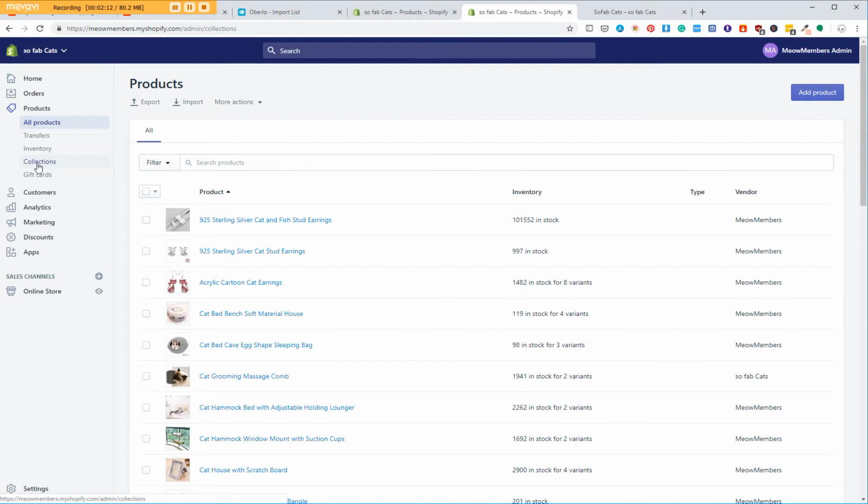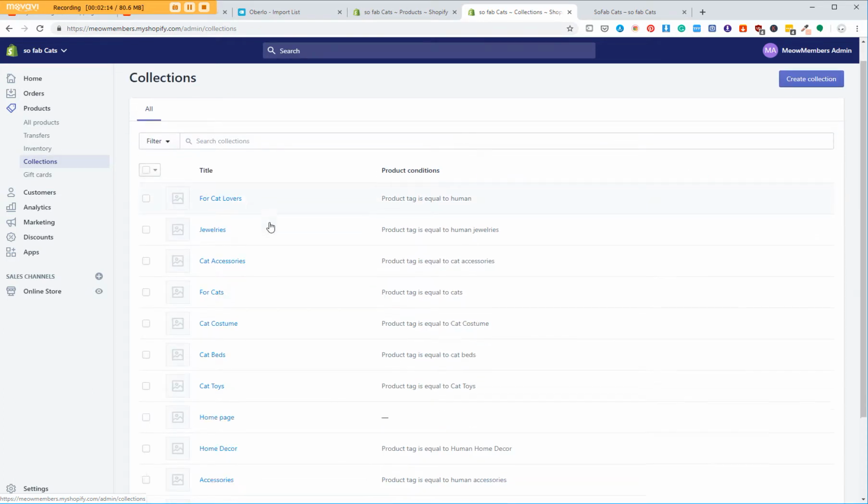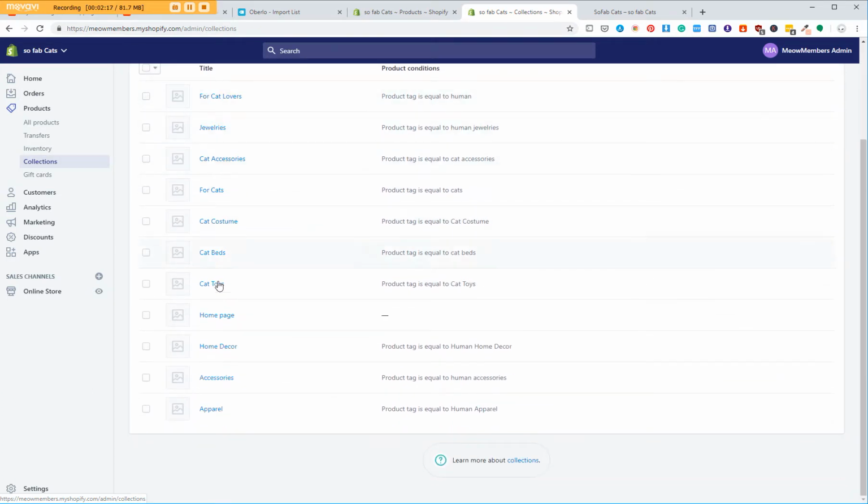Collections is another term for categories. As you can see, these are the different categories in the store. We have cat lovers, jewelries for human, cat accessories for cats, cat costume, and so on. The two major categories are cat lovers and for cats. And we also have the subcategories: the jewelries for cats, cat costume, cat beds, and cat toys.